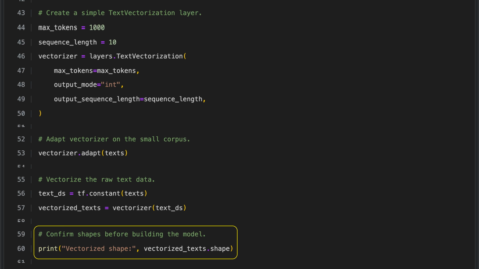Before building the neural network, the code checks the shape of the vectorized text data. This confirms that the text has been correctly converted into numerical form and that its dimensions match what the model expects as input. Verifying the shape at this stage helps catch mismatches early and prevents errors during training. In short, it is a quick validation step to ensure the data is properly prepared for the model.